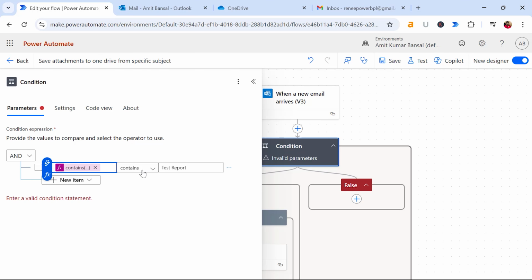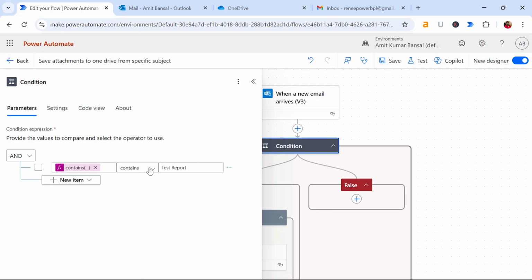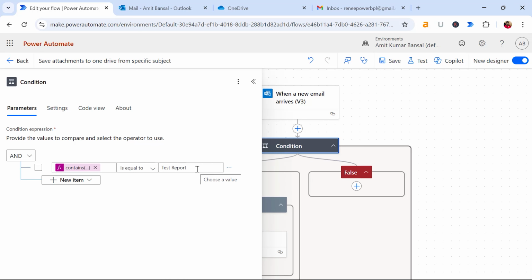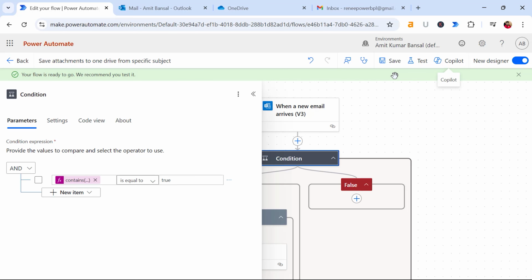Now you have to change the result condition from contain to is equal to. Now replace the value with true. Now this expression will handle all cases in the word test report, regardless of whether it appears in uppercase, lowercase or mixed case. Now finally save your flow. The automation is now set up to detect the subject correctly and work as expected.